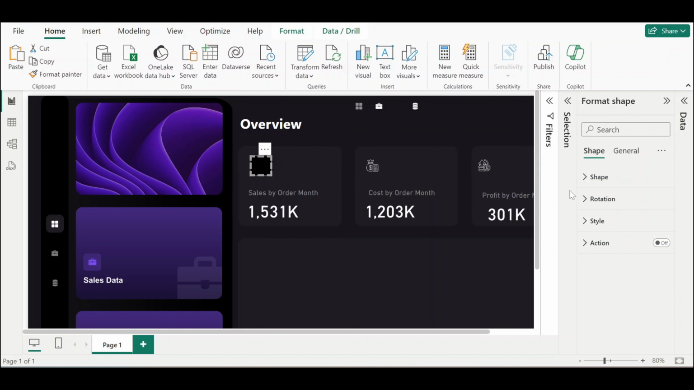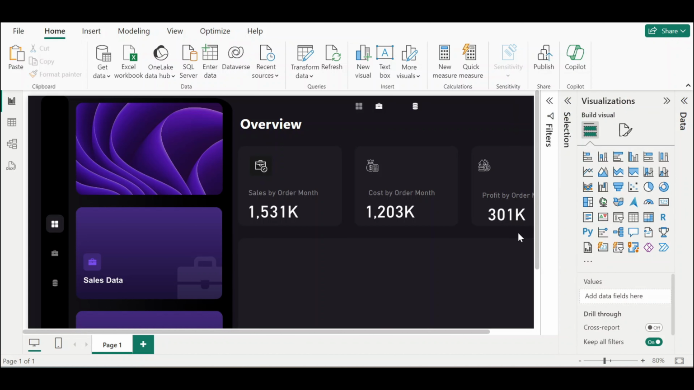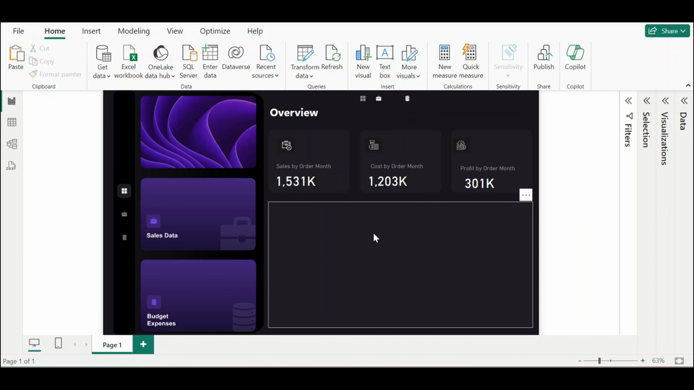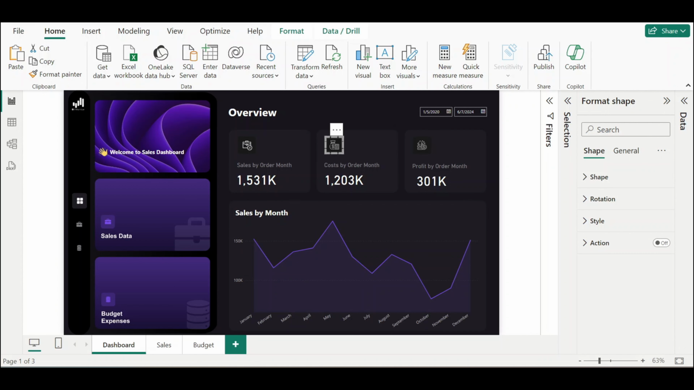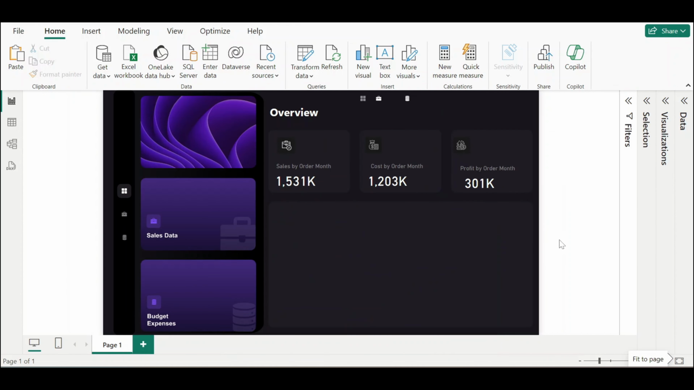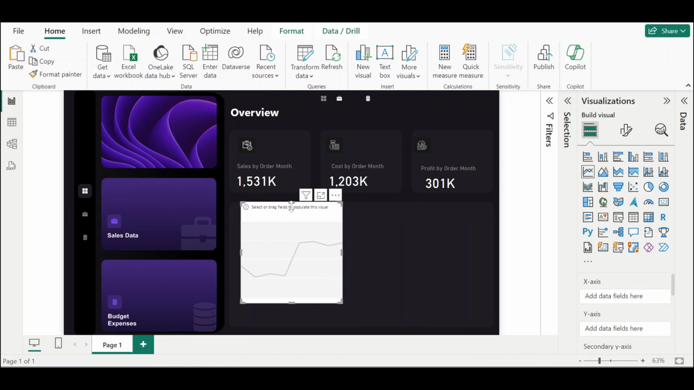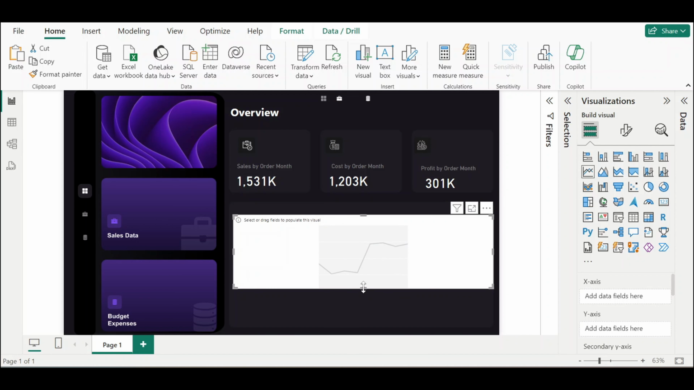Okay, let's make the color a bit lighter. Okay, now it looks good. Copy the same for both of these. Now we have to add our chart, which is sales by month. So for that, we'll be using a line chart. So go to visualizations, select this line chart, resize it, and we have to insert sales by month.